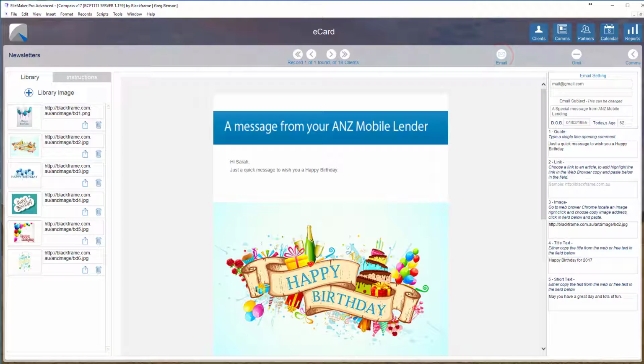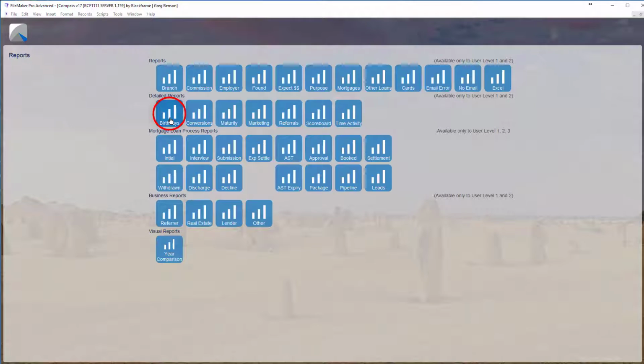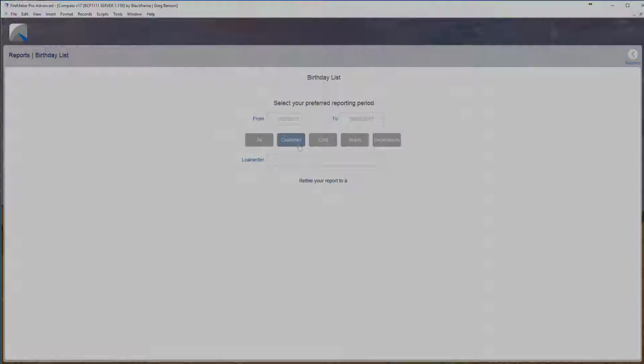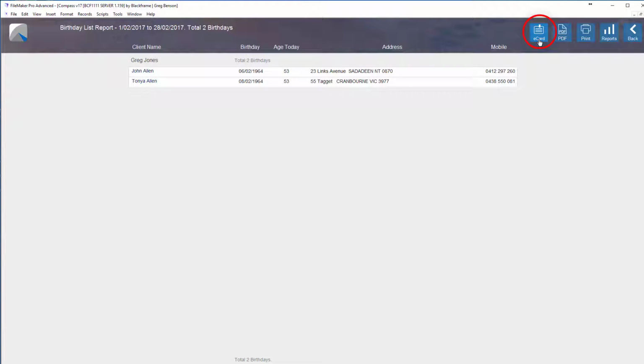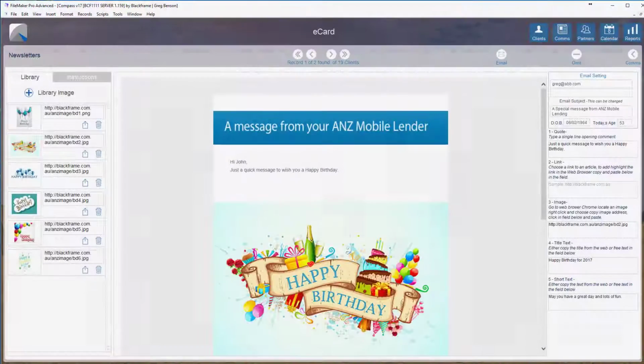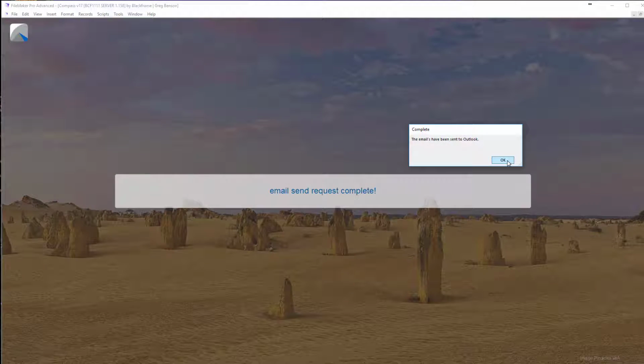To send out a date range of birthdays, go to Reports. Go to the second row, click Birthday icon. You will now have more options. Set the start and end dates, choose your client type. You can also restrict the search to a loan writer from the drop-down list. Click Find. Click the eCard button located top right of your screen. Compass will retain your found set. You can arrow through each record and omit those with no email addresses, or Compass will do it for you. To finish, click the email button. Compass will let you know how many emails are being sent, and once completed will let you know your emails have been sent to Outlook.